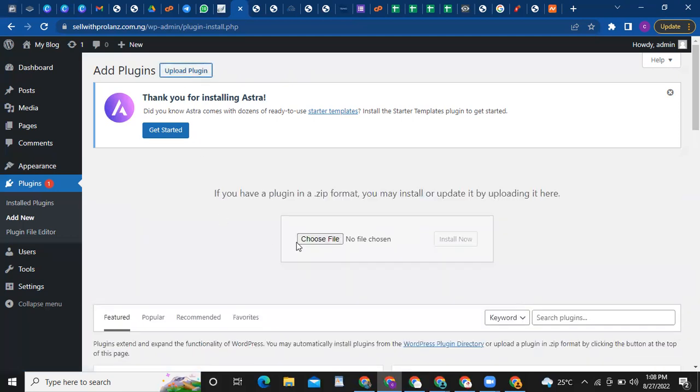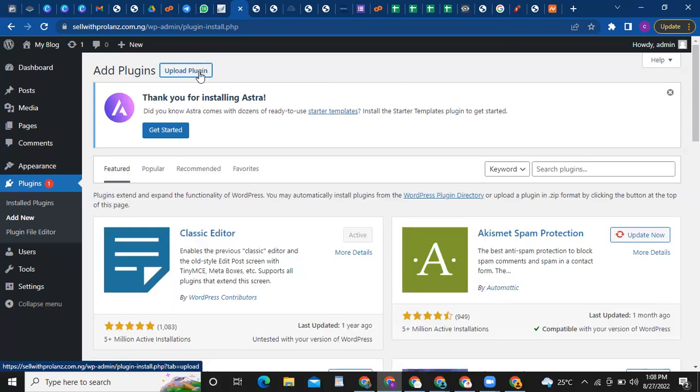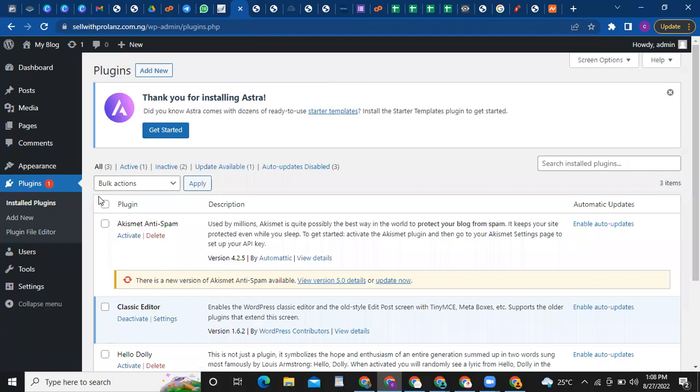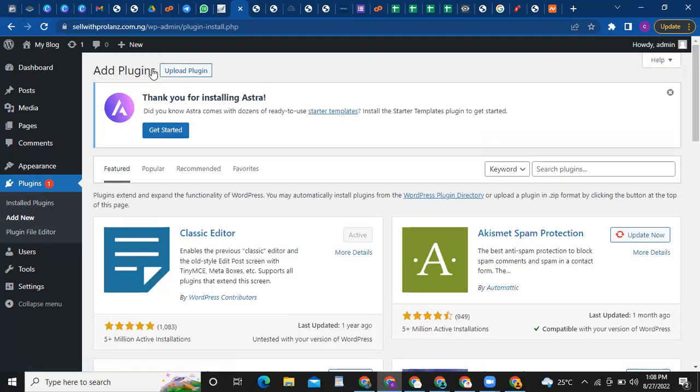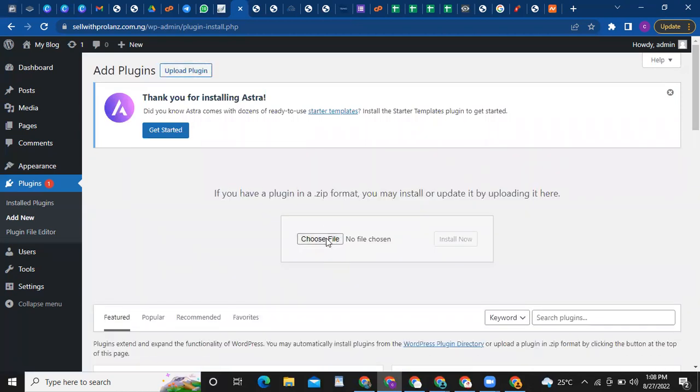So how do I do it? You just click on upload plugin. Let me start afresh. When you click on plugins, you come here, click on add new. Then you click on upload plugin. Click on choose file.